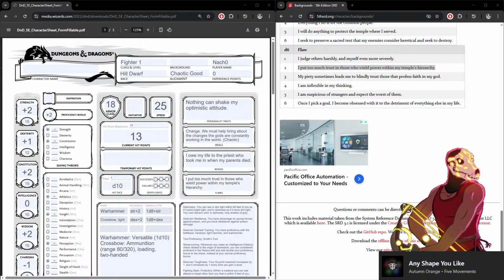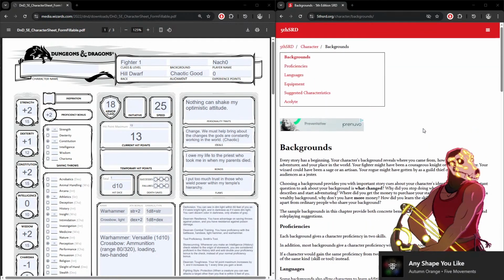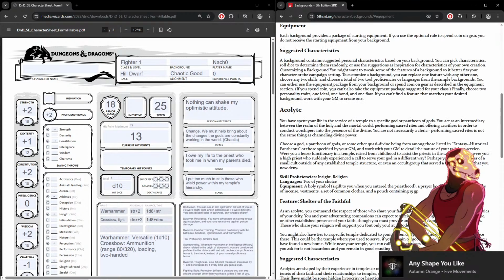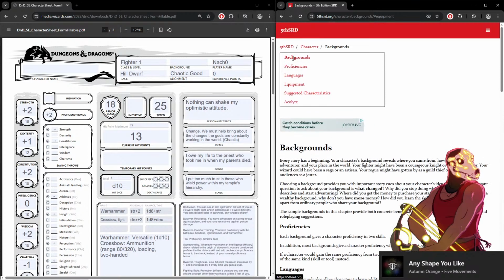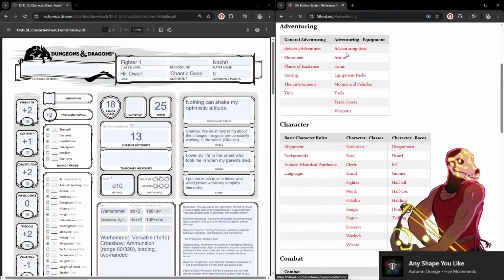Background, oh, so next is equipment. We already did equipment. Oopsies. But let's double check in equipment and make sure we don't get any more funds, because we don't want to miss that. Oops, that's not what I meant to do. Adventuring gear, coins. Oh, let's check on coins so we can.